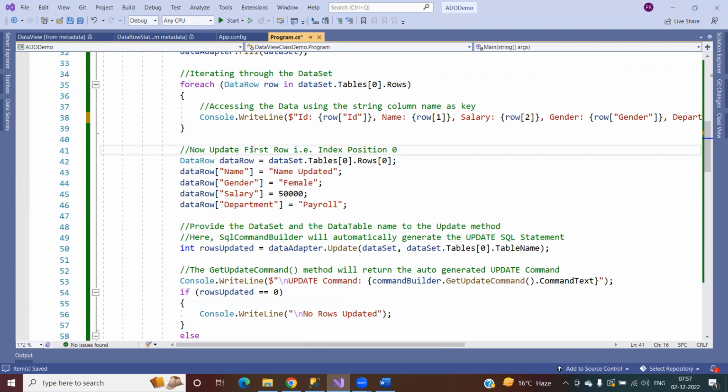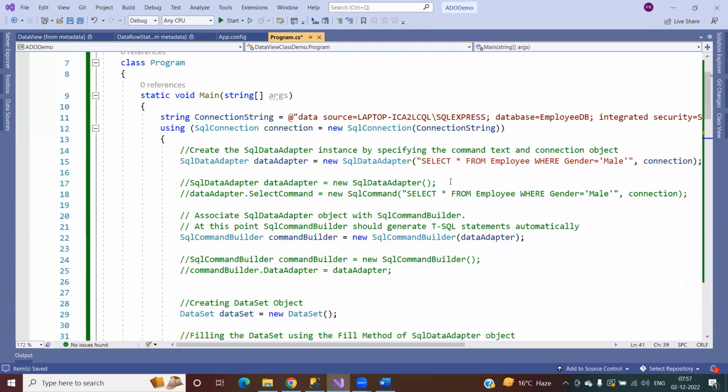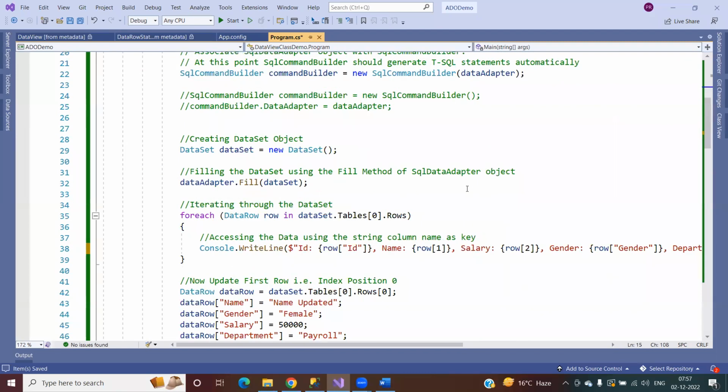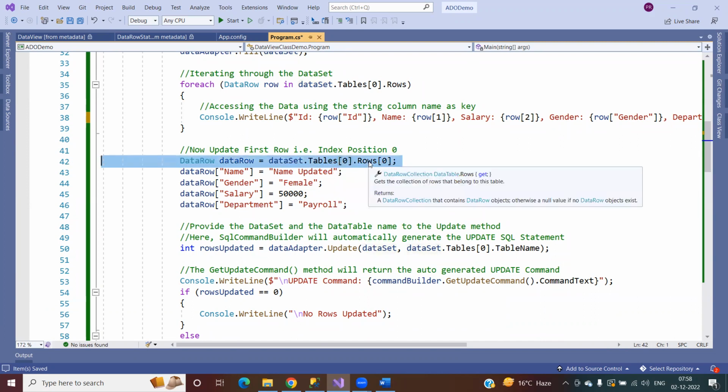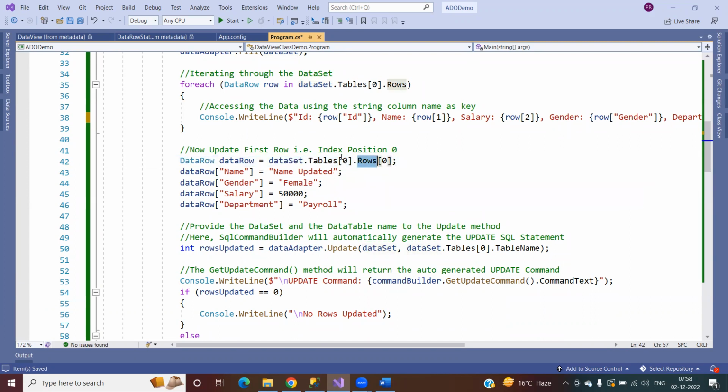Let us first update, from the data returned by the select statement, the first row. How can you access the first row? What is the index position? The index position is going to be 0. So from this data set, from the first table, fetch the first row. So 0 means first table, 0 means first row.